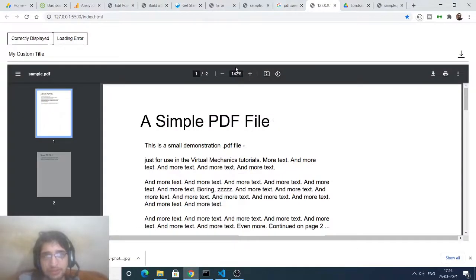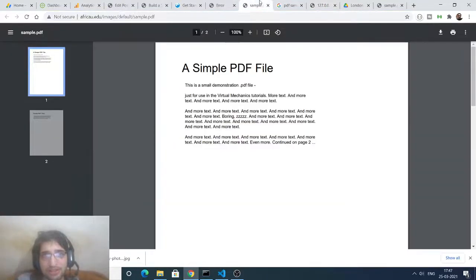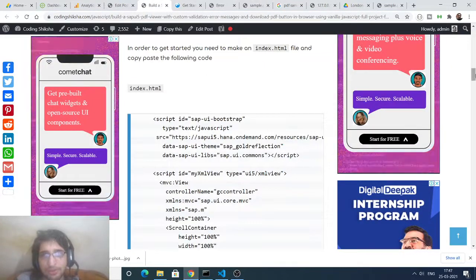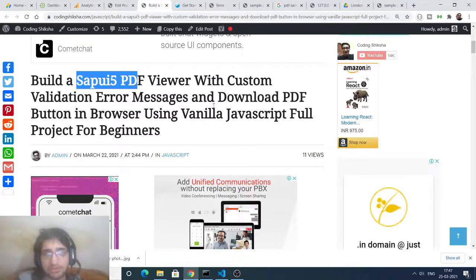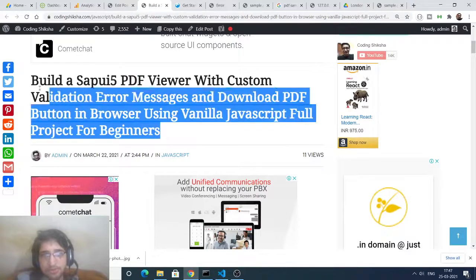That's it. So this was the tutorial, guys, on how to make a simple PDF viewer using the Sapui5 library that I showed you. The whole source code of the video will be there inside the video description. So we are using this library, which is Sapui5 PDF viewer with custom validation error messages in browser using vanilla JavaScript.